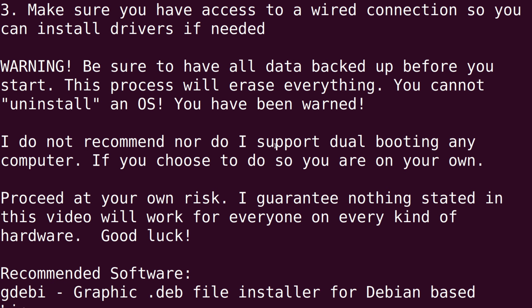Also, I do not recommend nor do I support dual booting any computer for any reason at any time for any person. If you choose to do so, you are on your own. The reason why I do not recommend dual booting is that it is a rabbit hole that if you're not quite prepared to jump down, you might end up in a situation where you have a computer that doesn't work at all and you do not know how to fix it.